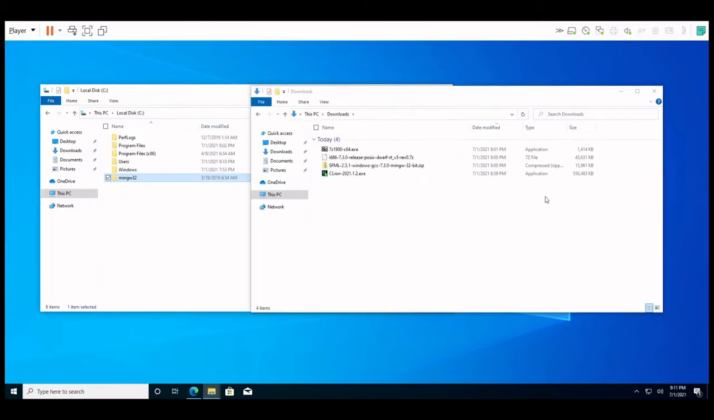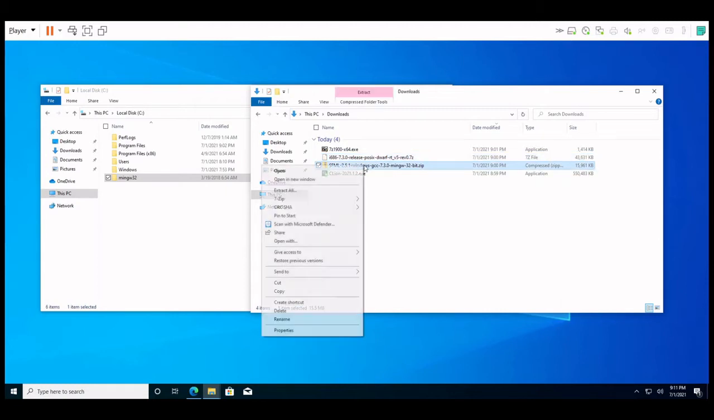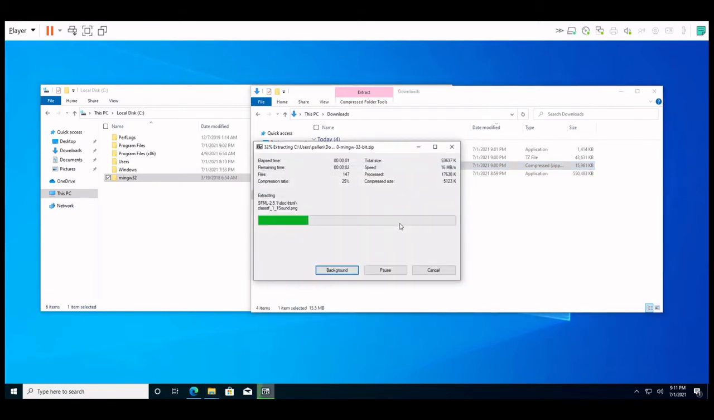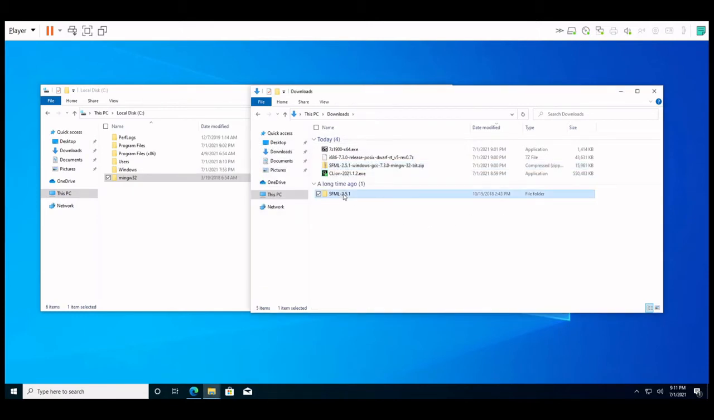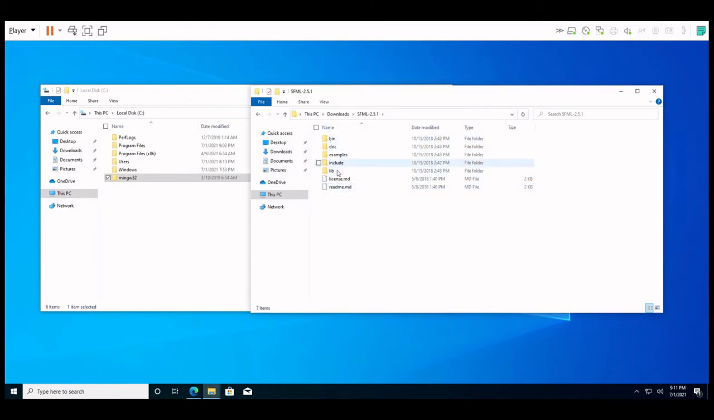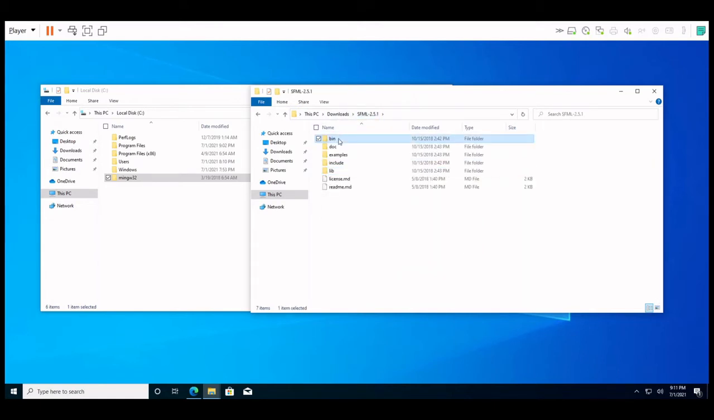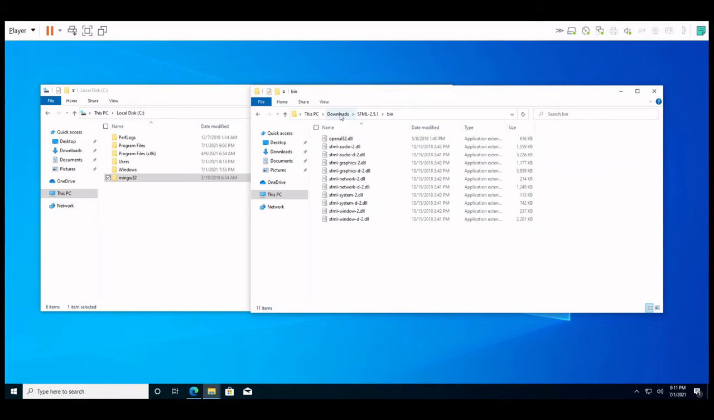Okay, so it moved that over. I still have the compressed file here, but it moved the uncompressed. So now I can unzip the SFML. Same thing, I'm going to right-click, 7-zip, and extract here. This one will go a lot faster. It's much smaller. Right, and there it is. If I go into it, I can see here's all the files that we need, like the DLLs or libraries. The DLLs should be in the bin folder. Here's all the DLLs, dynamic link libraries.